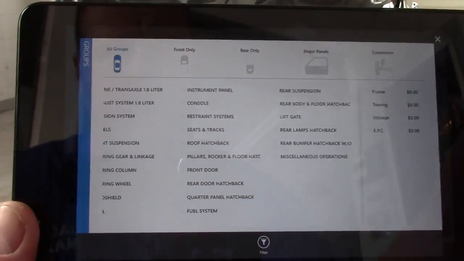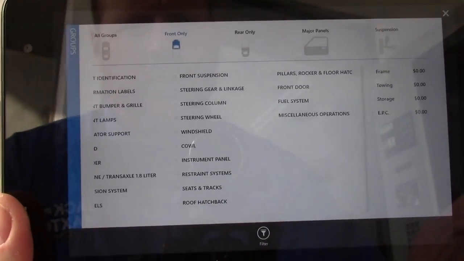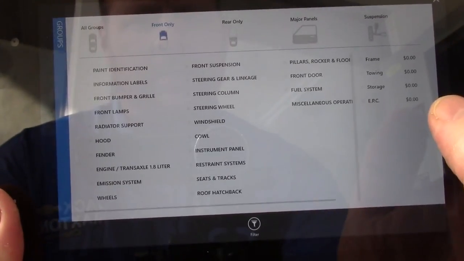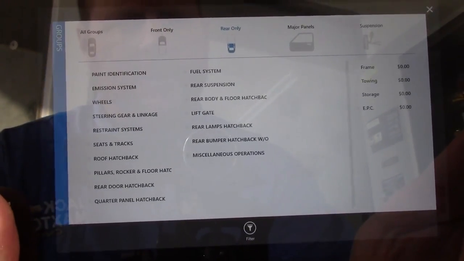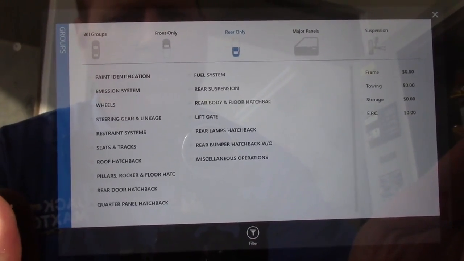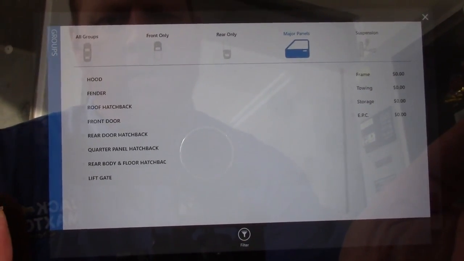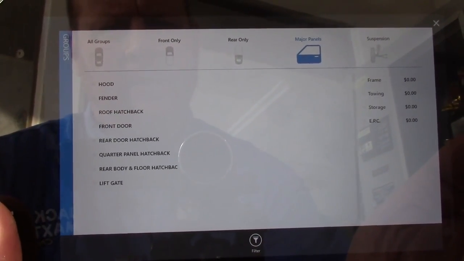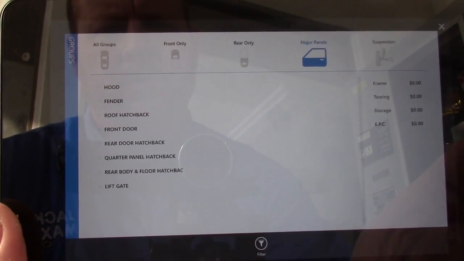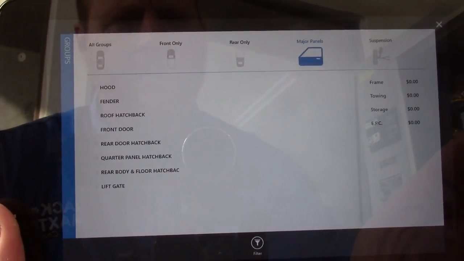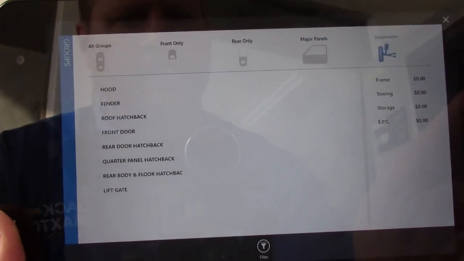One of the things that I did like about the program is that you can actually select front only, so it will actually only give you all the items on the front. If you're writing a vehicle that was hit in the rear, you can select all of the rear portion of the vehicle. Major panels, if you're doing, say, PDR or something like that, it looks like that you can select just those major panels, the fenders, the doors, the roof, the hood, liftgate, all those major things, so you don't have to scroll through all of the other items in order to write your estimate.